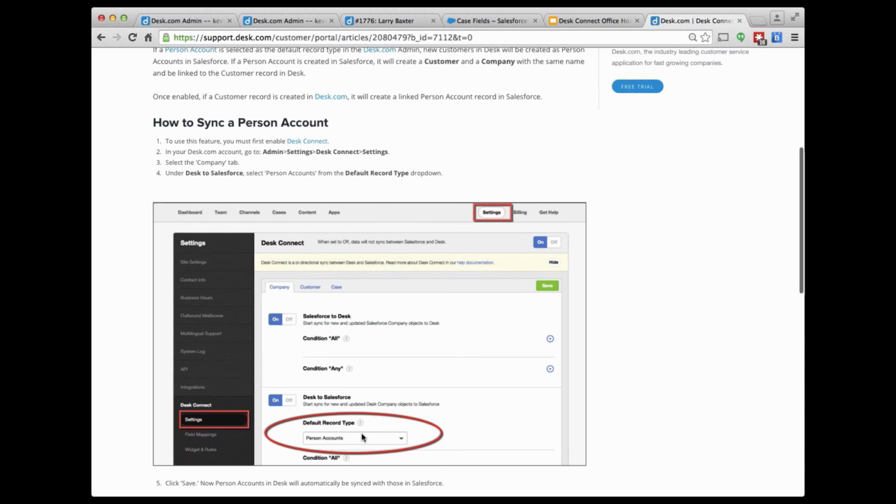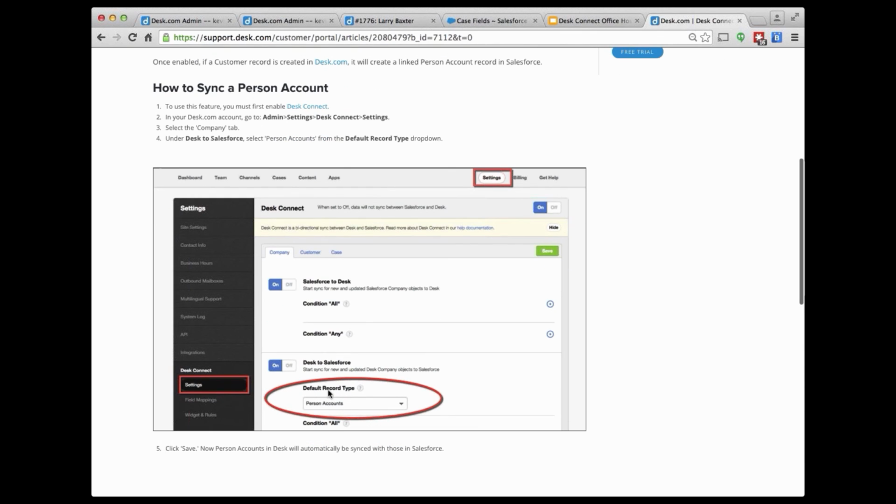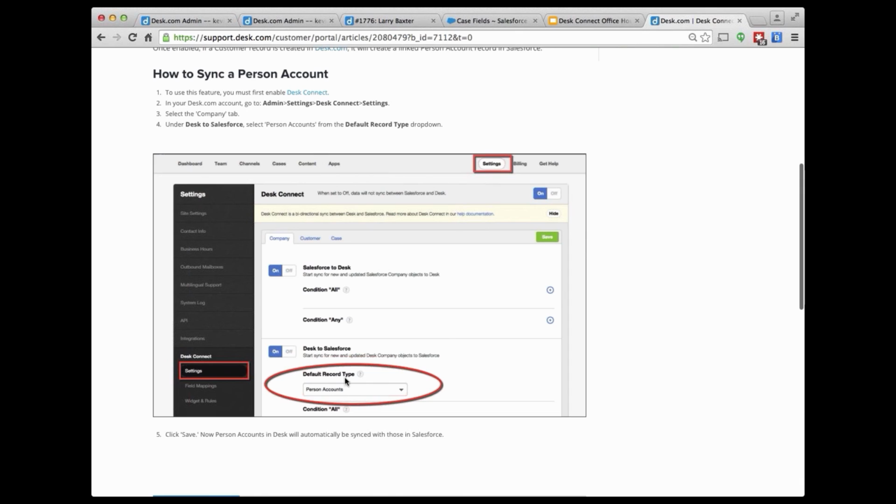Setting up your syncing, there will be this option if you have person accounts, and it will say to have the default record type there, and you can select it. And that tells it which one to pick first. So if it's creating a new record, it will create a person account. And when it's looking for records to sync with, then it will pick those before a regular contact or account.